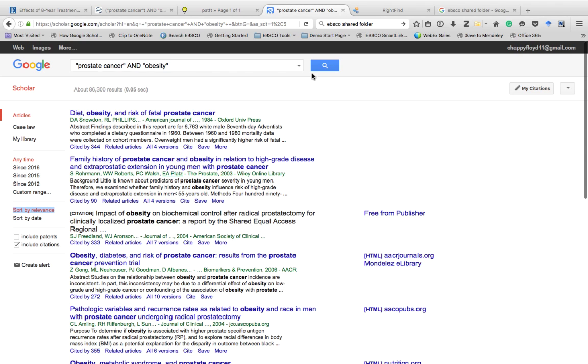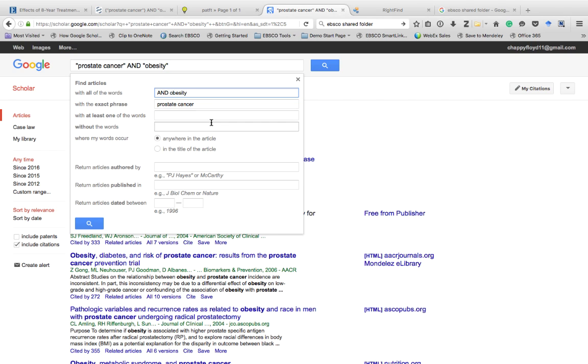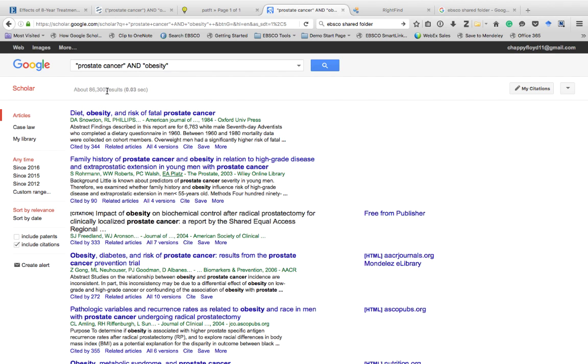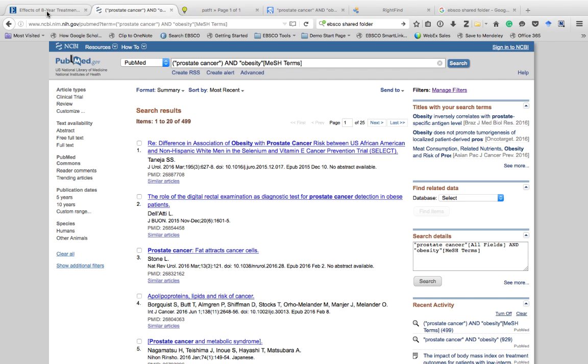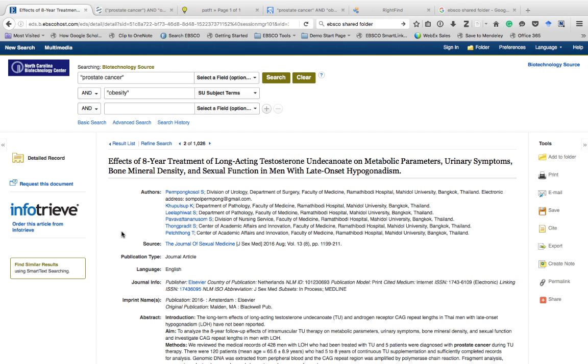Google Scholar does not have this capability. If I go into Google Scholar and I want to conduct a search, and I go into the advanced search, it does not index by subject terms. So I have very little options to filter from these 86,000 results to something that's more meaningful. But this is the capability you have with Discovery Service.